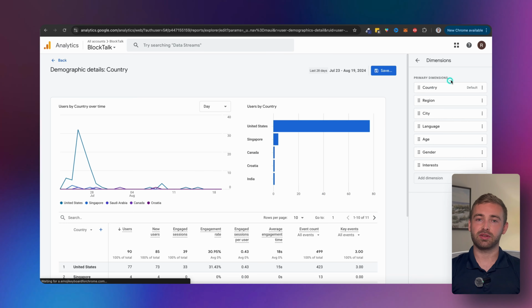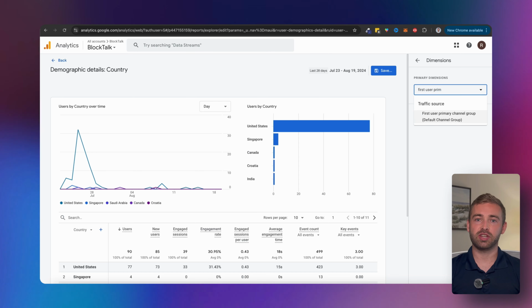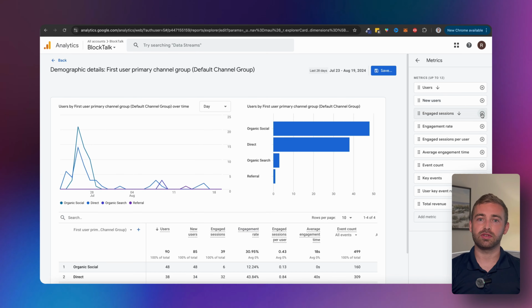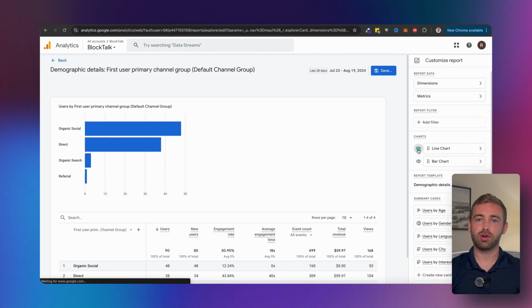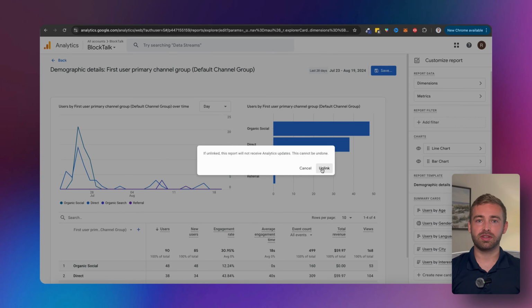Remove any unnecessary dimensions from this list and replace them with dimensions that you've noted down earlier, such as First User Primary Channel Group and Page Path and Screen Class. For metrics, I'll make sure to include new users, engagement rate, average engagement time, event count, and total revenue. You can disable unwanted charts here or add new ones. And make sure to unlink the report template to ensure your customizations are preserved.